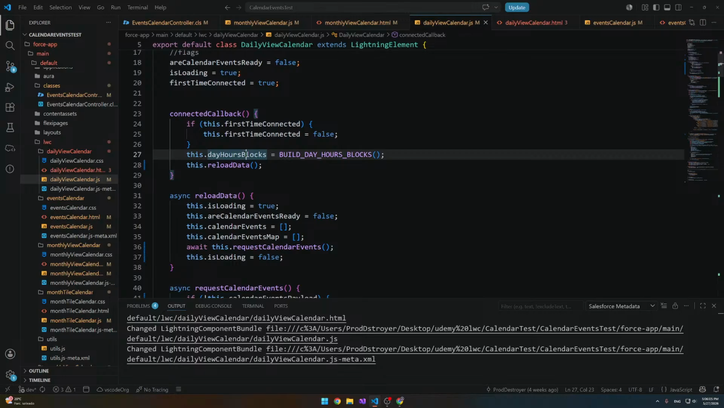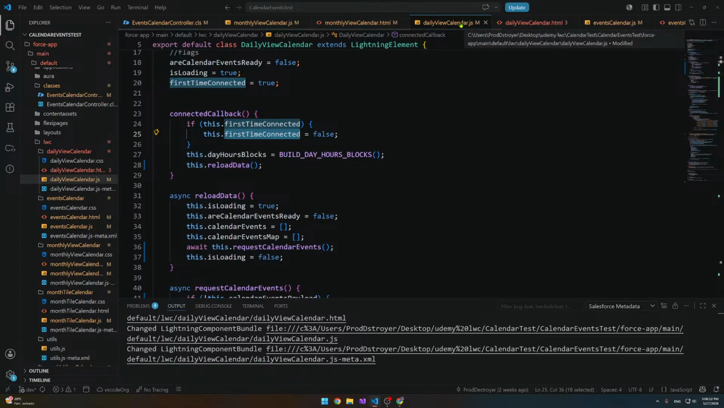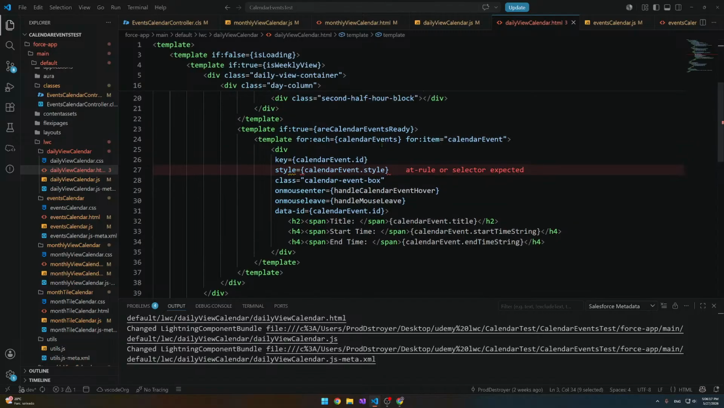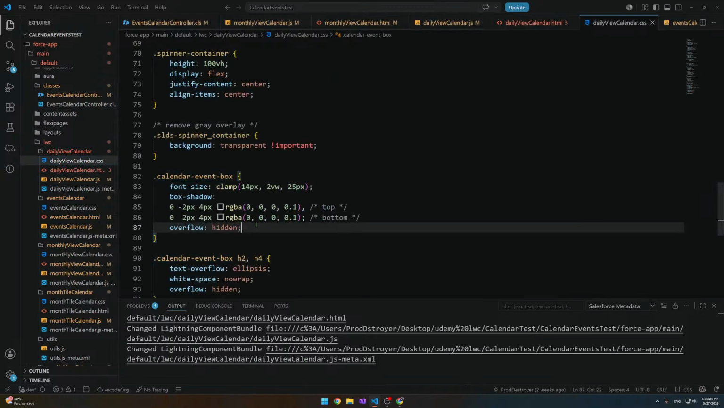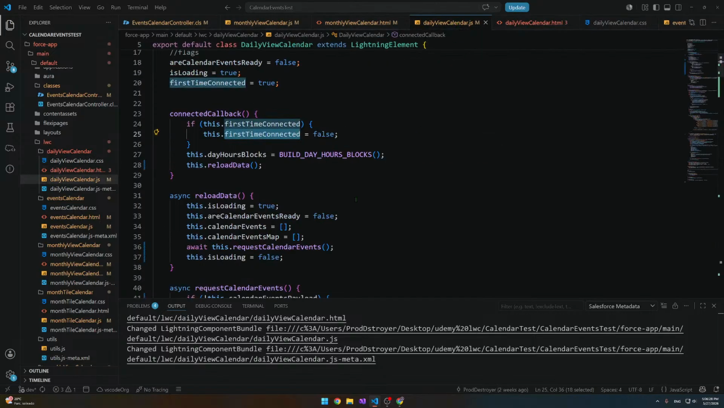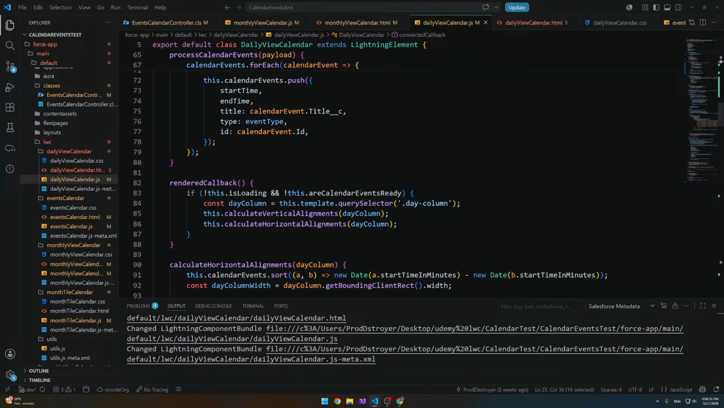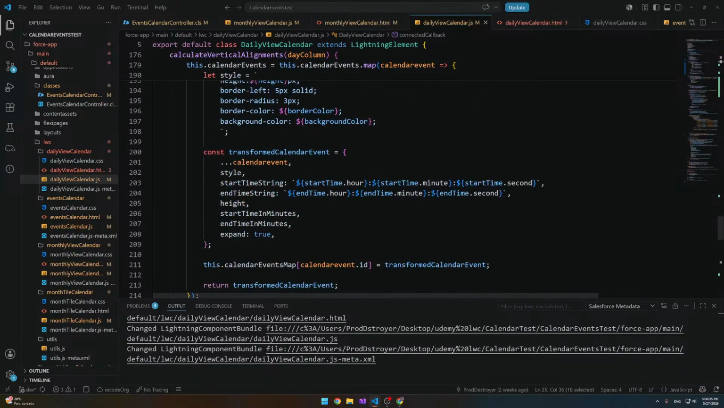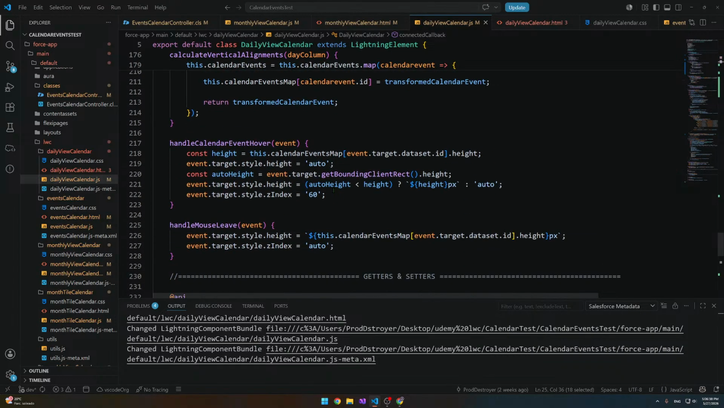First time connected. So the thing I was complaining about was that in daily view calendar, we have these calendar events. It has a class, should have it. Calendar event box. And, oh yeah, but this is not there. The problem is in hover. Oh, this component is so big right now.